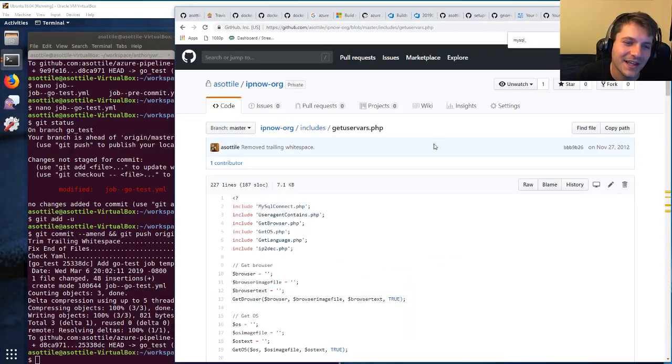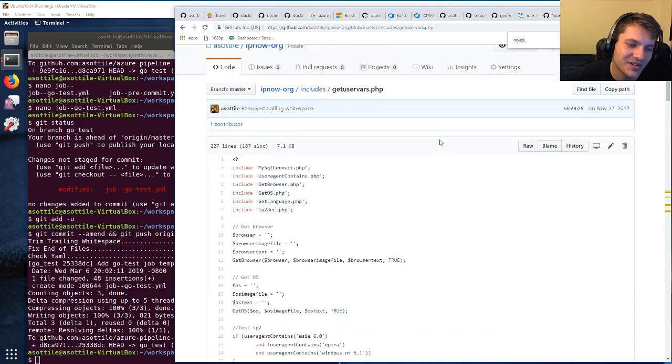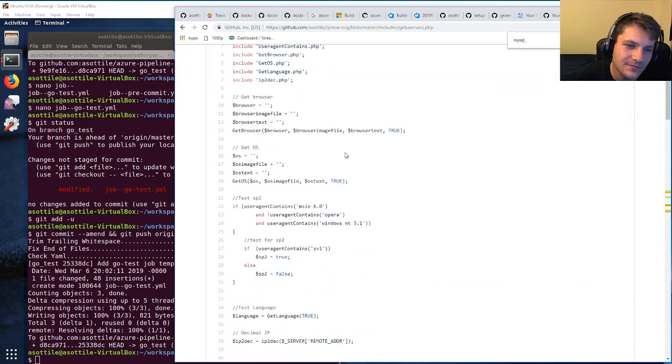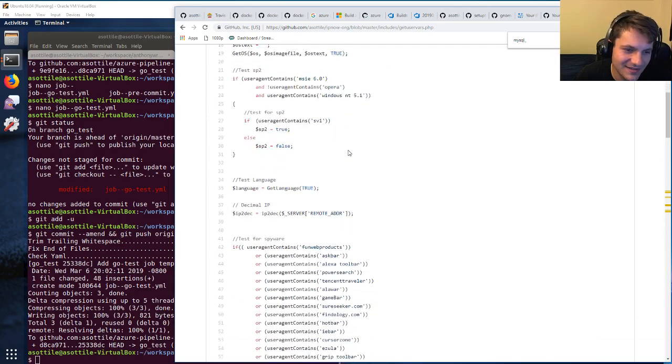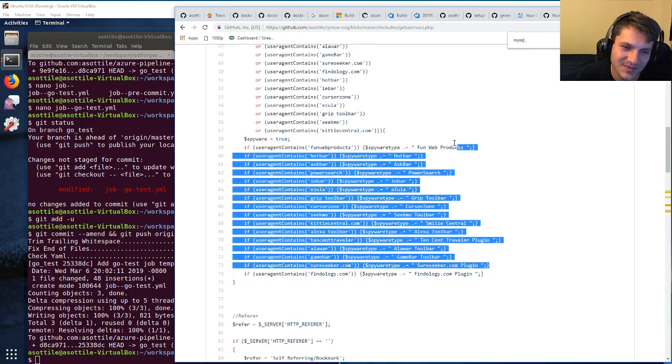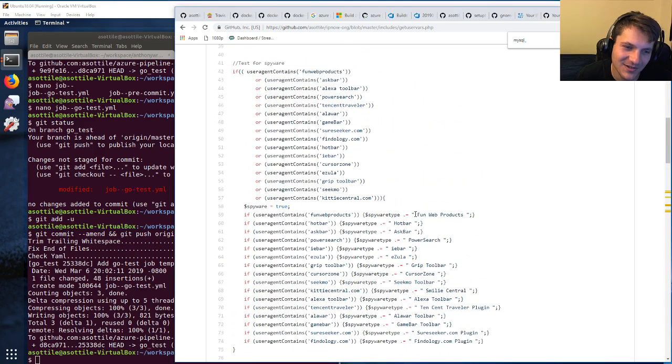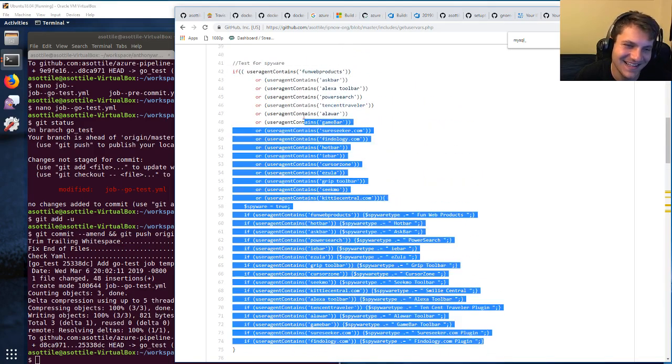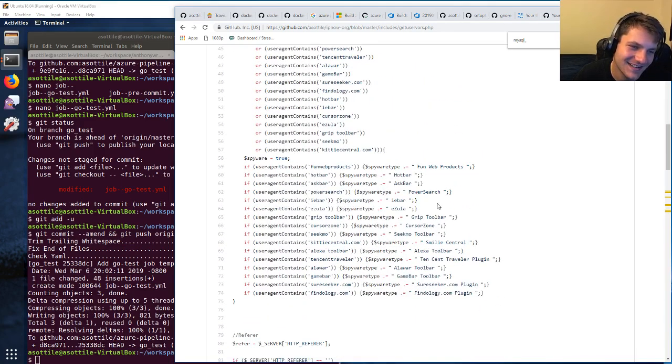So this was my user agent browser detection code. It starts out fine, like initialize everything to nothing. And then we get down to here where we're checking some spyware with these great if statements here.